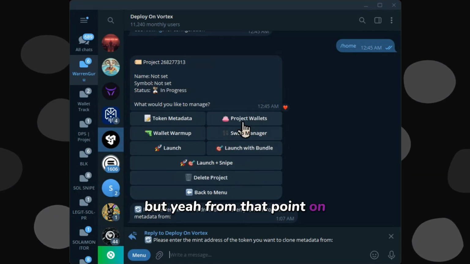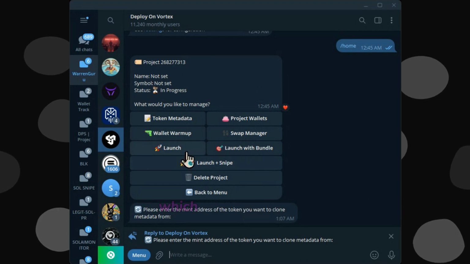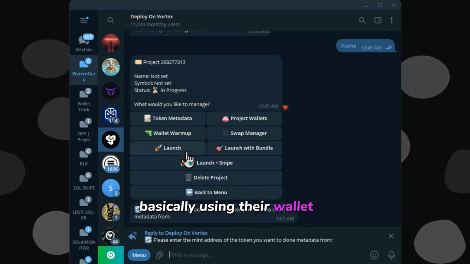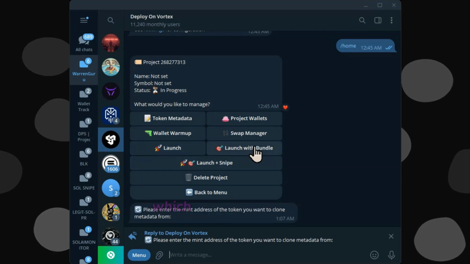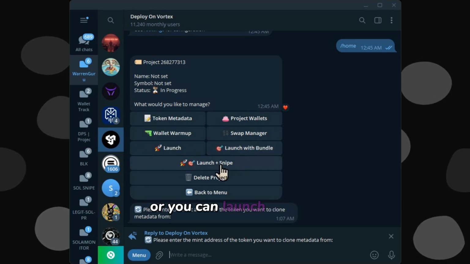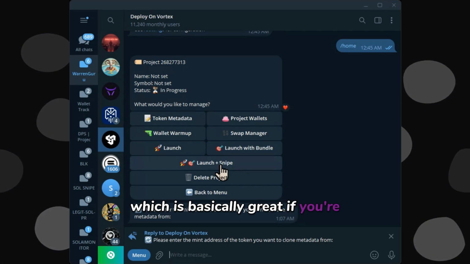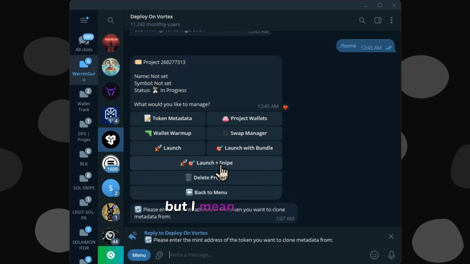From that point on, all the information will be saved in your project launches, and you have the ability to either just launch, which is essentially using the dev wallet to launch the project with no bundles, or you could launch with bundle, which is launching the project at the exact same time as you bundle, or you can launch Insight, which is great if you're taking over a project that you didn't even do yourself. But again, that's on the other side.